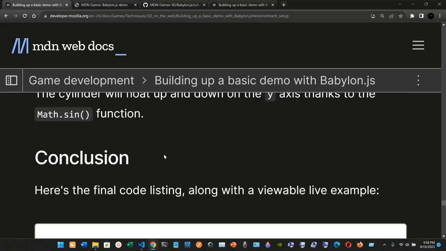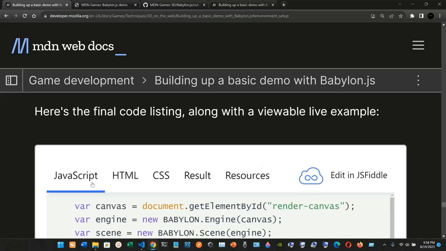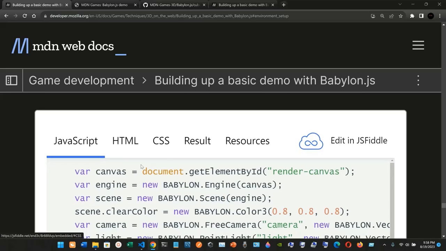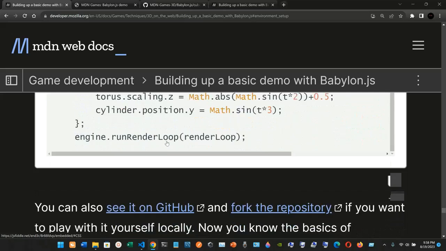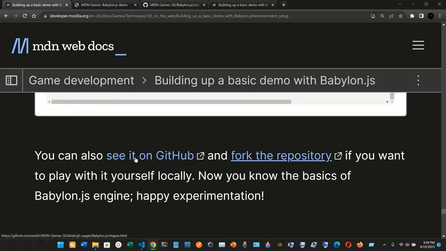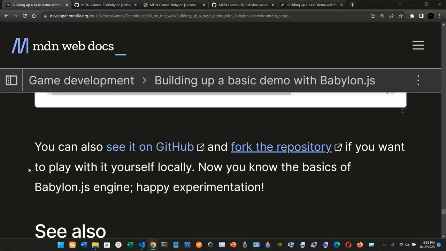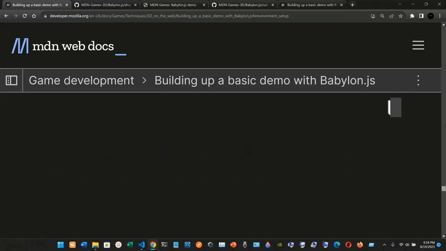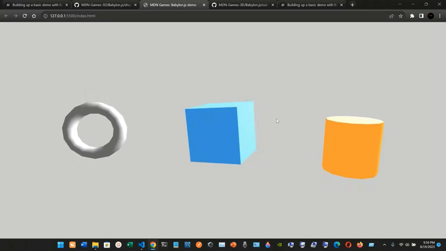Conclusion: here is the final code listing along with the viewable live example. So you have the JavaScript here, the HTML, and we don't have the CSS here, but that's pretty much it. You can also check out this and the GitHub, as you already know. And yeah, that's pretty much it. So that's all we have for building up a basic demo with Babylon.js. So this is our final product.